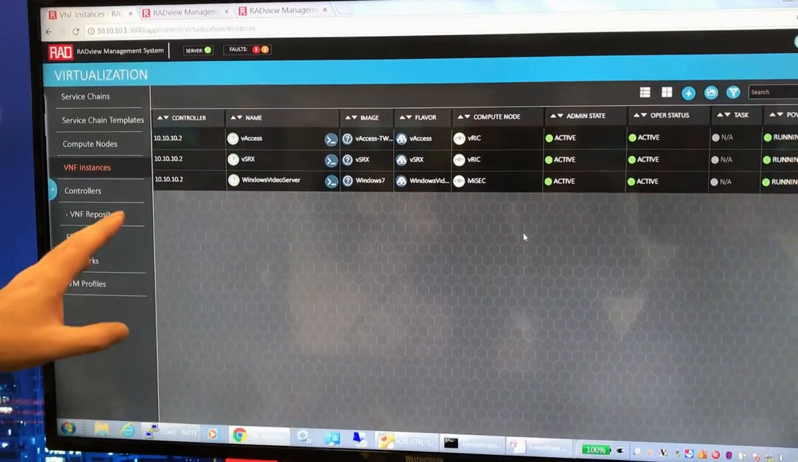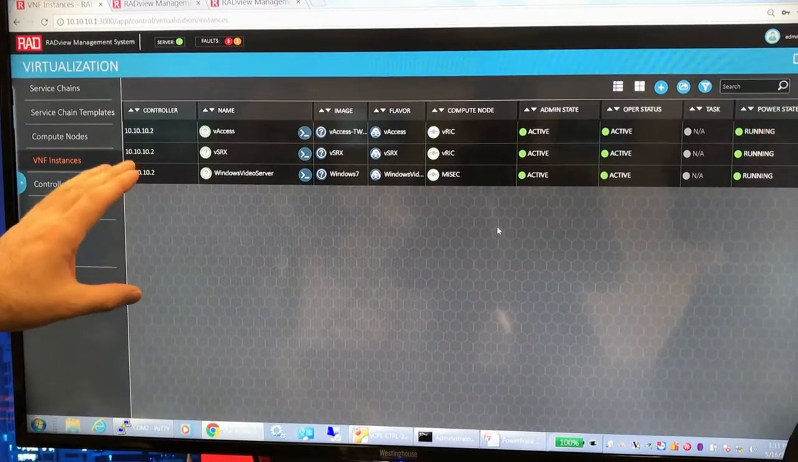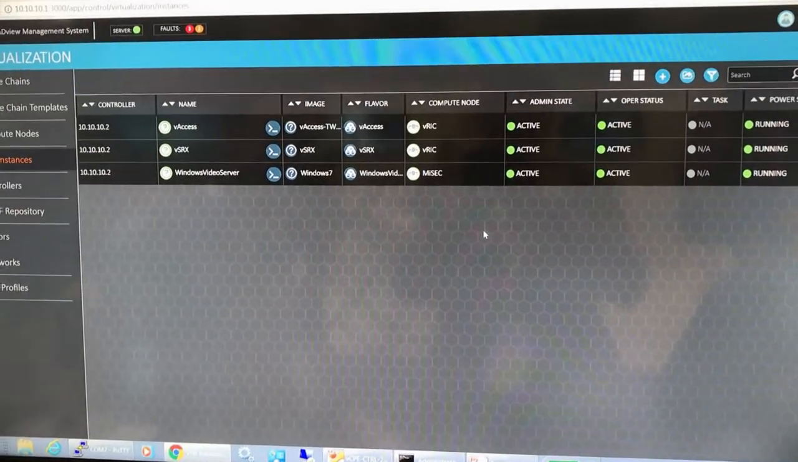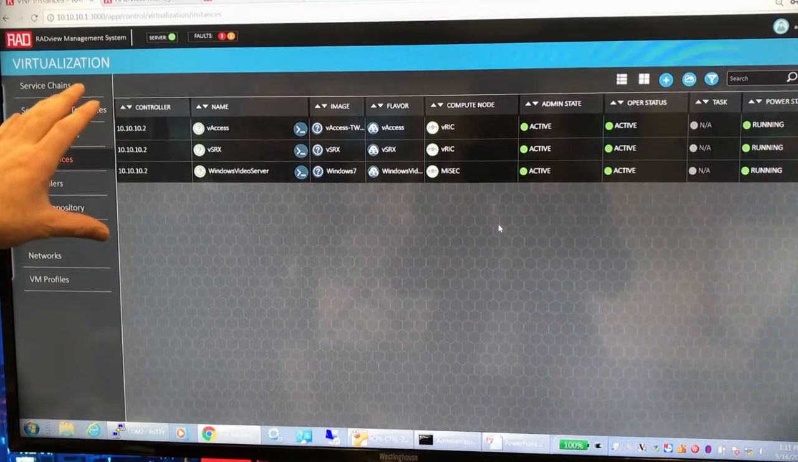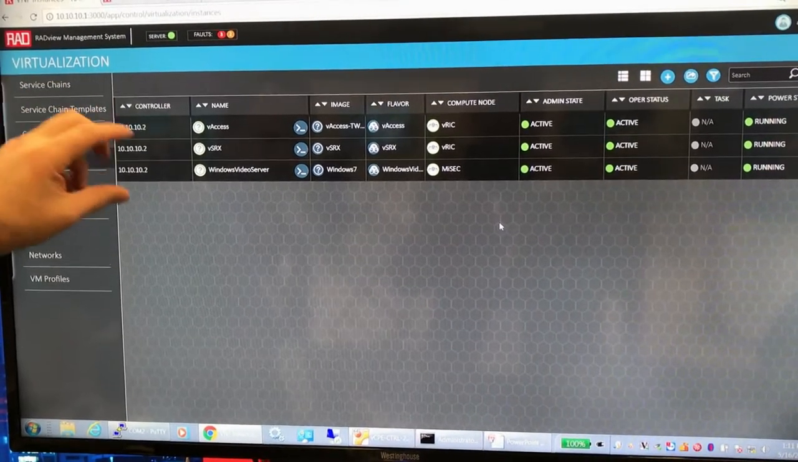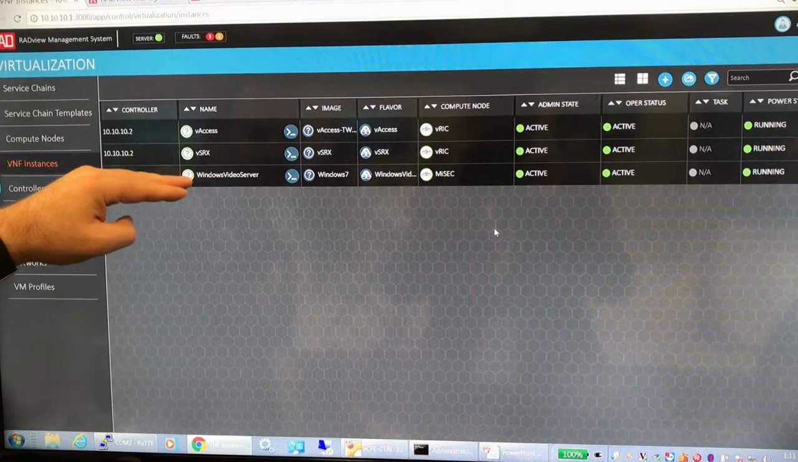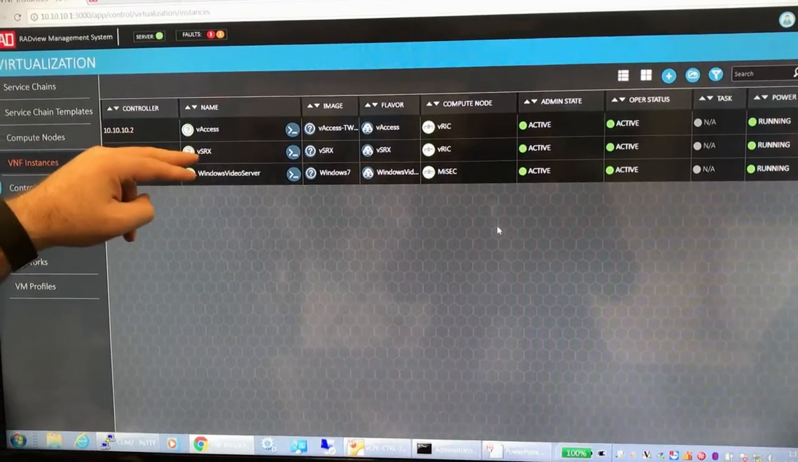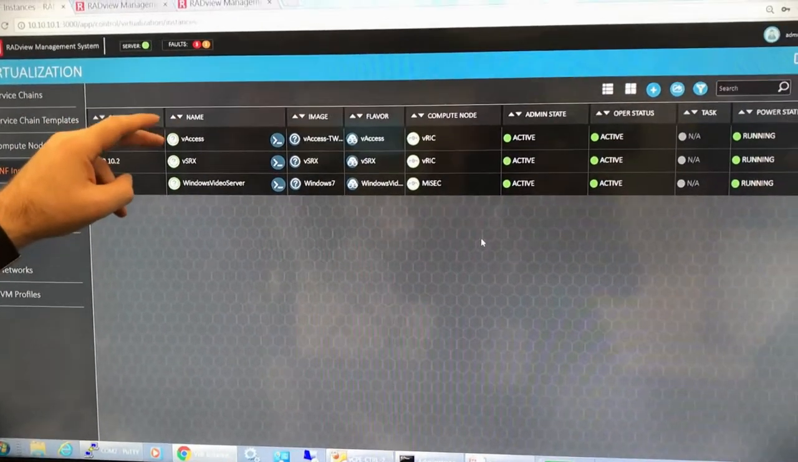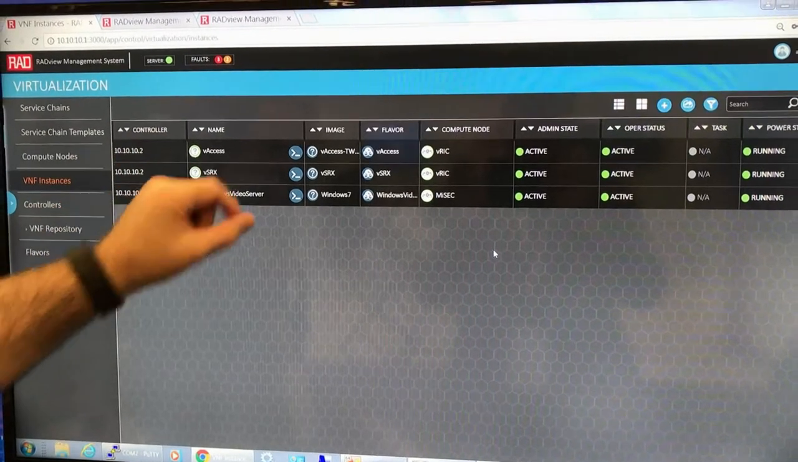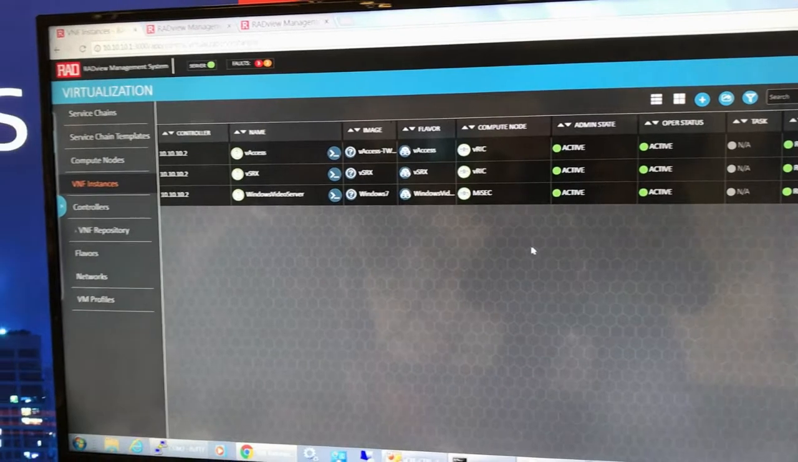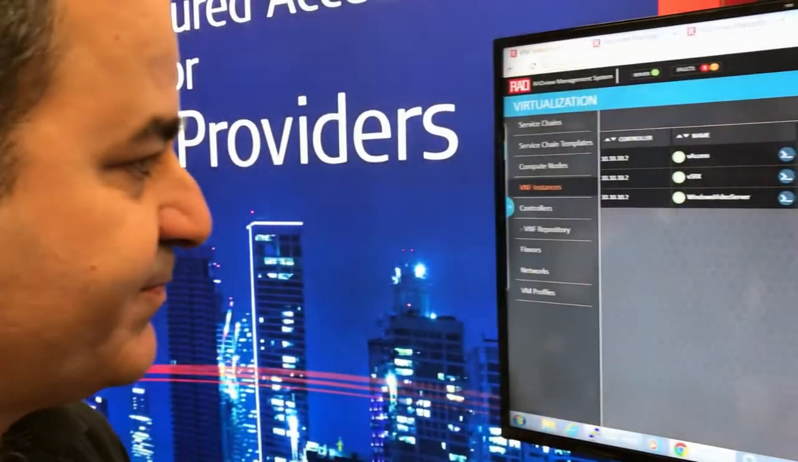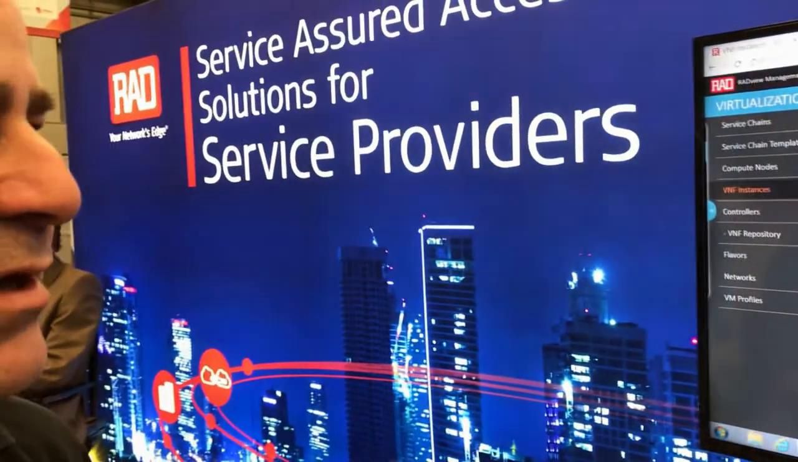So let me just add here, before we start the video, on that white box, I spoke about the VNFs hosted. Here on RAD's management system, we see the individual VNFs loaded. We see here the vSRX. We see the vAccess loaded. We're also showing that we've loaded the video server as a VNF on the same white box. Ronen, do you want to now maybe show the video?